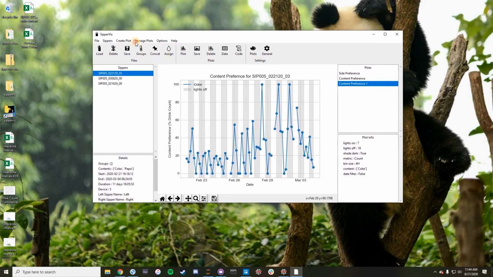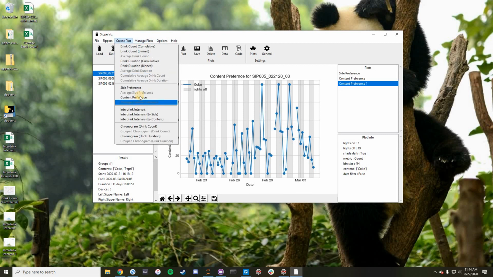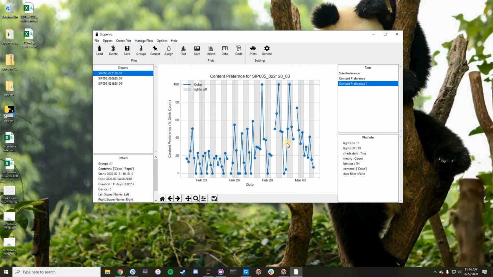Okay, I think that's it for preference plots. Again, you can make an average with these. I'm not going to go into that right now. But yeah.